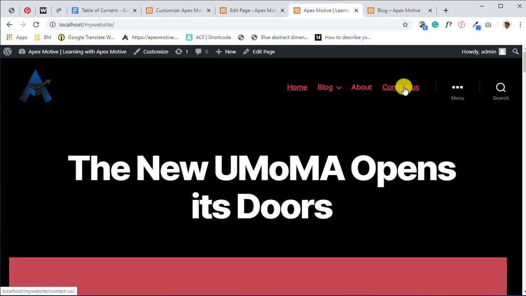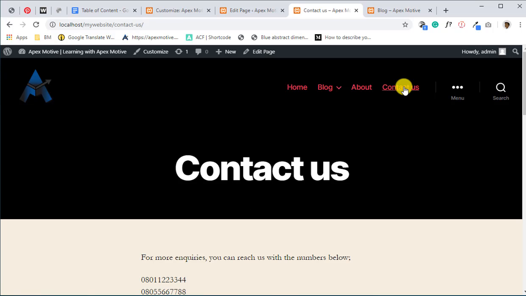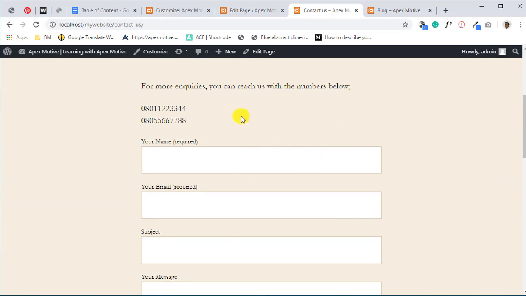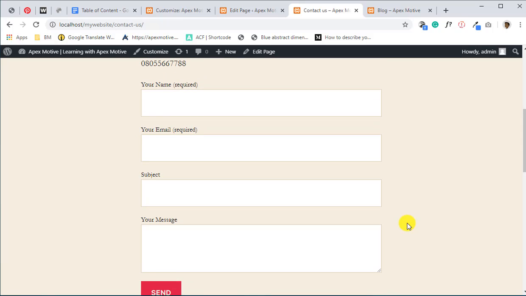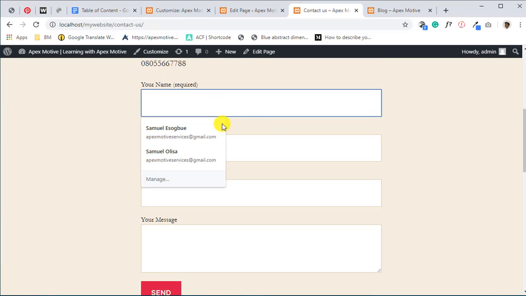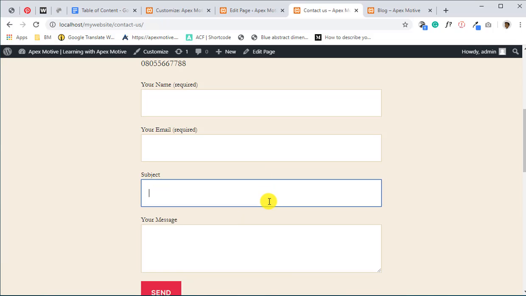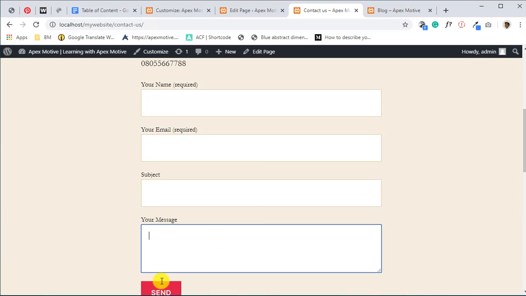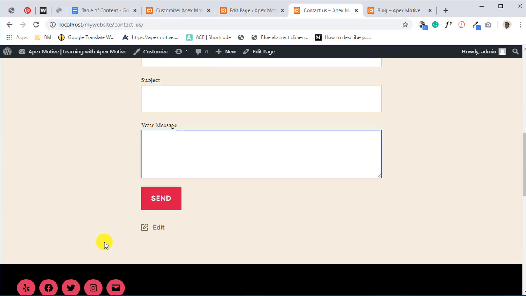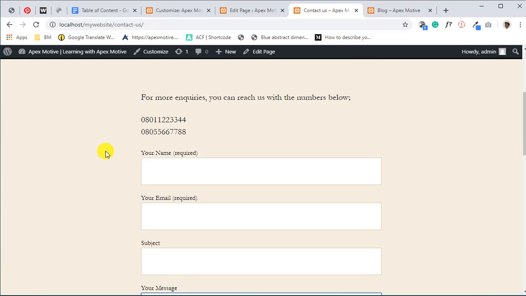Now let's go and view the page to see how it looks on our website. Click on the Contact Us page. Now scroll down. Can you see this is the form we created earlier? So now you can input your name, your email, subject, and then your message, and then you send it. Once you do that, bam, you as the owner of the site get whatever request or message that the user sends to you.